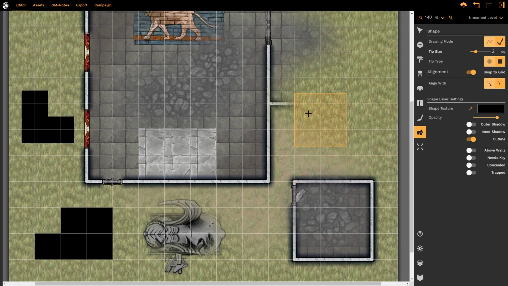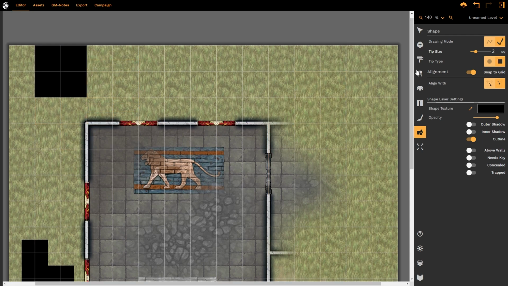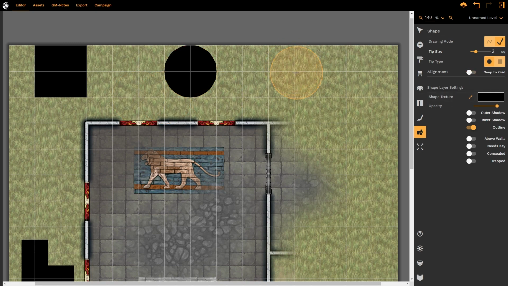So that'll allow us to create a single shape, which is a square shape. I'm going to just do that over there. Or if I create a circle, still with snap to grid on, I can create a circle. If I deselect that, of course, I can then draw a circular shape in freehand, which is something new.